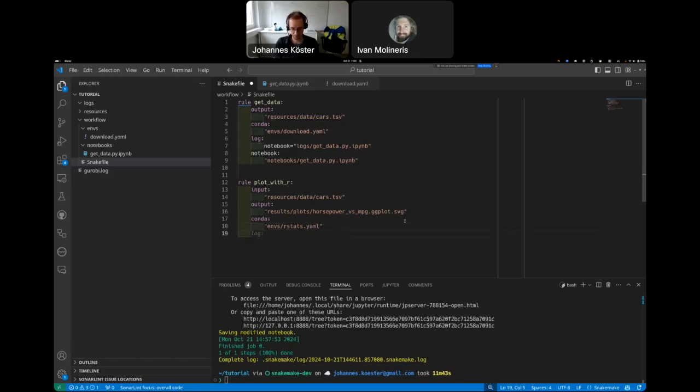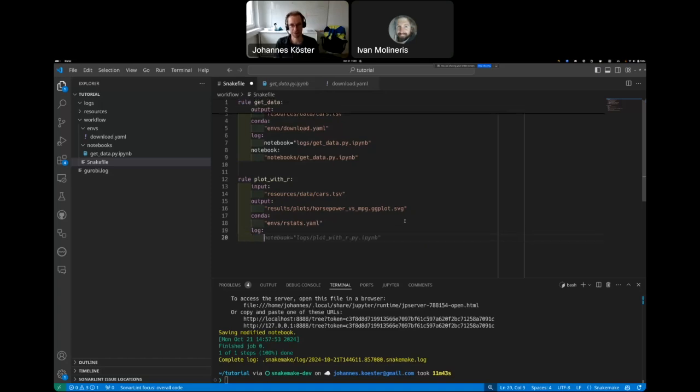And then we can also create a log file again, but as you've seen, there's currently a bug in at least the development version of Snakemake with those Jupyter notebook logging, so it will probably not be created, but for completeness, I will still put it here. So this would be plot horsepower versus MPG, miles per gallon.